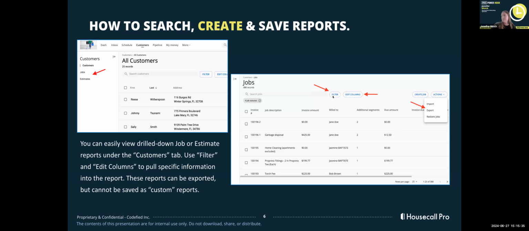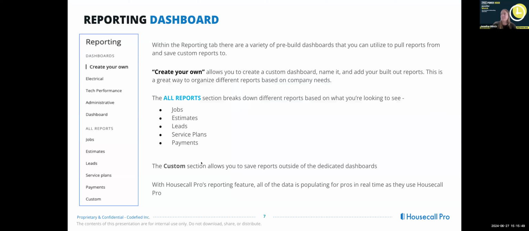So like we said, you're able to filter these. Edit columns opens you back up to that last page that we were just looking at. And then here you're able to export that list if you need to do whatever you need to with that. So that's going to move us from our homepage reporting into our main reporting center.